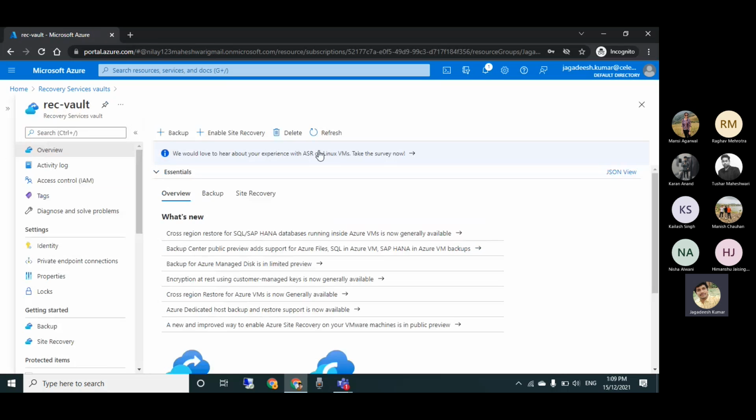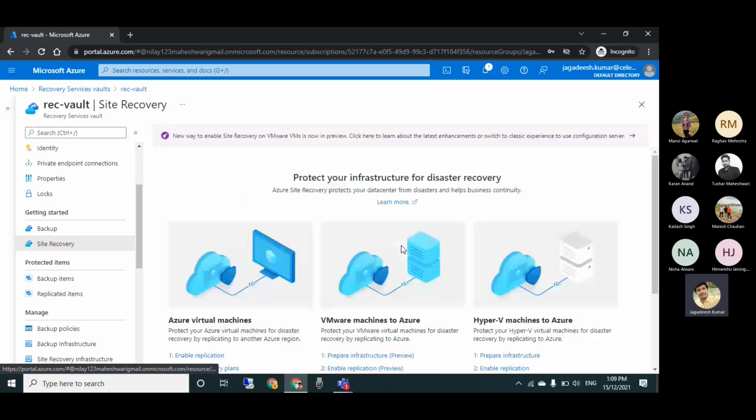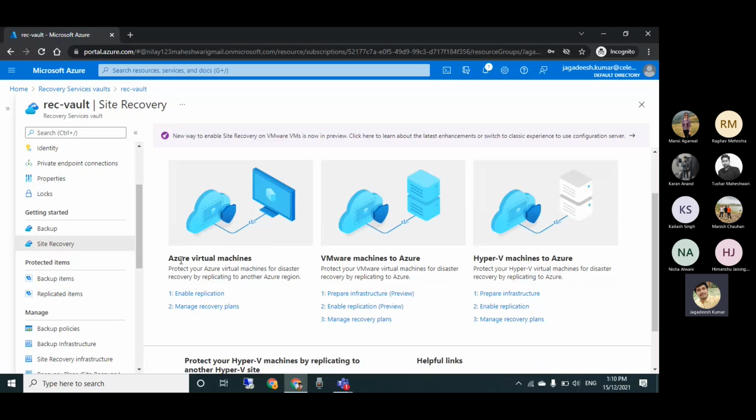This vault is the already created recovery service vault. If you come inside the recovery vault, you can see the same things. Now we can go to the site recovery option. We have the Azure virtual machine option; we already did the physical machine and Hyper-V. Then we can move to enable replication for these.